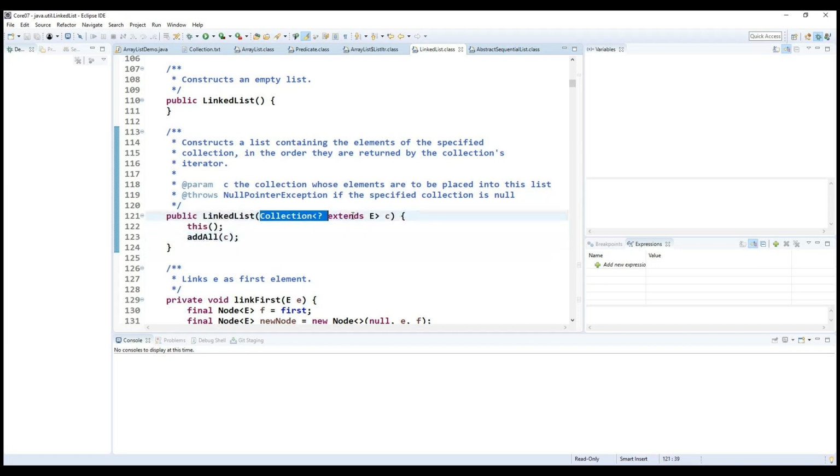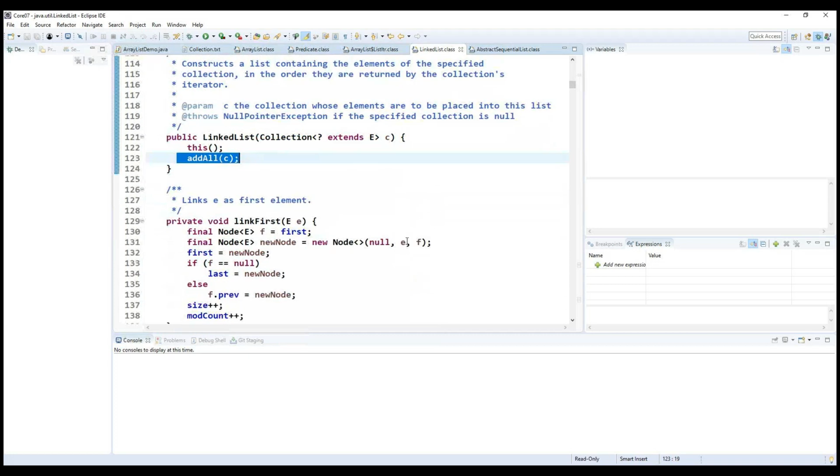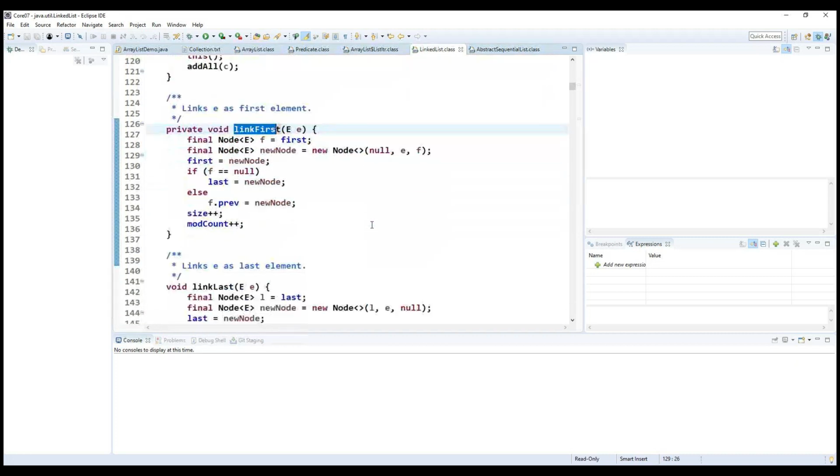One more constructor we are having is expecting a collection as a parameter. Whenever it is extending the collection as a parameter, what is the method we are calling? The addAll method we are calling from the constructor. From the constructor we are calling addAll, and this is the private method linkFirst. Okay, private methods we'll discuss later. All the public methods we'll see first.